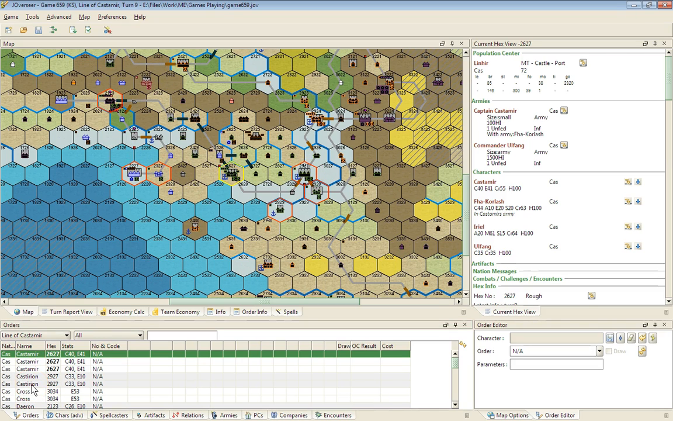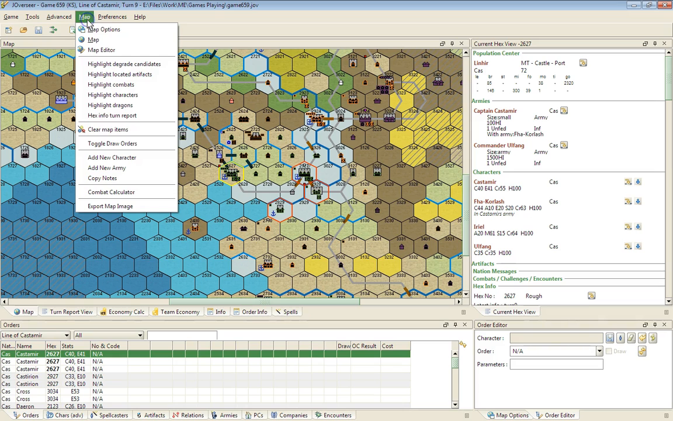All hexes with a commander of your nation within range will then be marked in red on the map. To remove information that you have overlaid on the map, including movement ranges and highlighted objects, click Map, Clear Map Items, or you can click on the Clear Map icon.